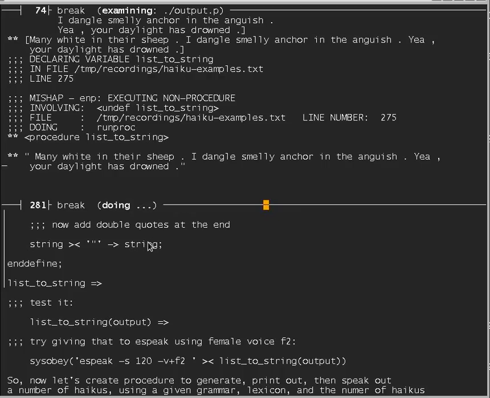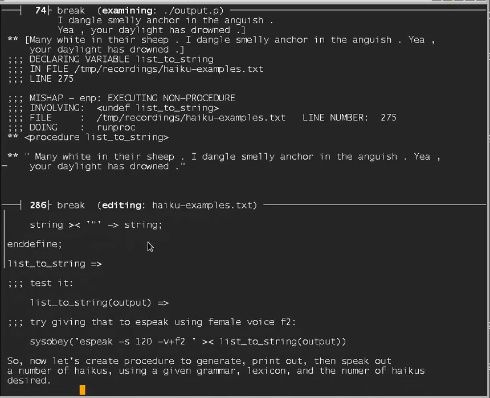So we can try. Many white in their sheep, I handle smelly anchor in the anguish. Yay, your daylight has drowned. Well, you may not like that voice, but that's just one of many that espeak can do.